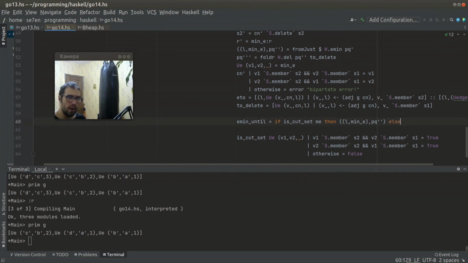But otherwise I need to run our function, so I need to take the priority queue here as the argument, and otherwise I run our priority, so run our function recursively and do extracting again.